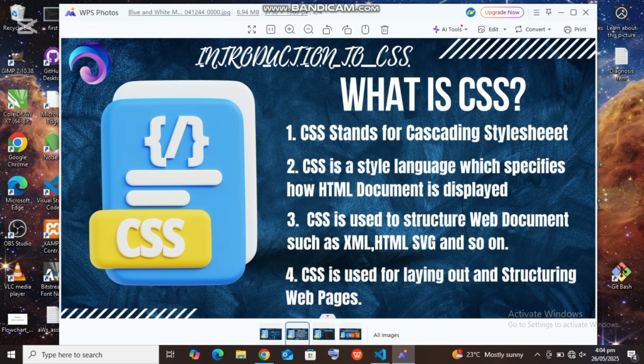CSS is applied in animations. Whenever you want to apply some animations or transitions in your HTML document, you make use of CSS. Yes, it is used to lay out your HTML document, like for structuring your web page. So these are the usefulness of CSS.